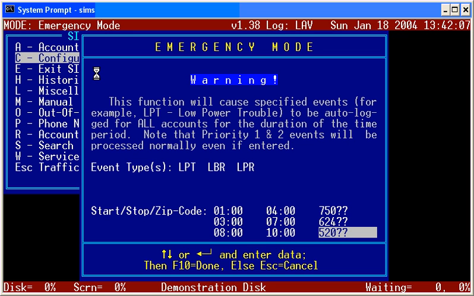Now, the one important thing to note is you must remove these emergency modes after you're done. Zip codes must be entered. If you do not enter a zip code, it will ignore that particular emergency mode input. We're assuming in that case that it's not been completed all the way and it's just a bad thing to do.